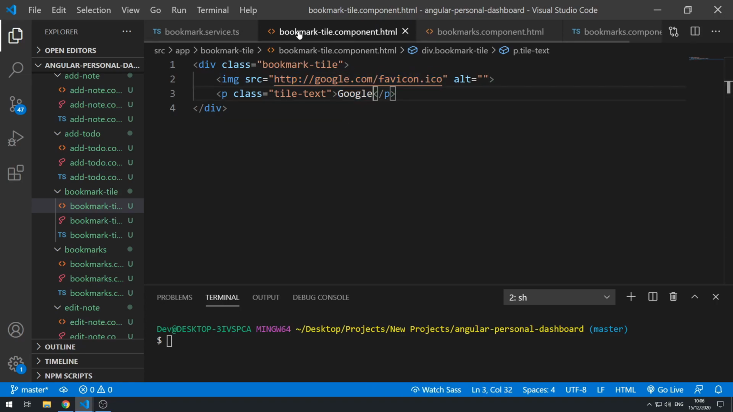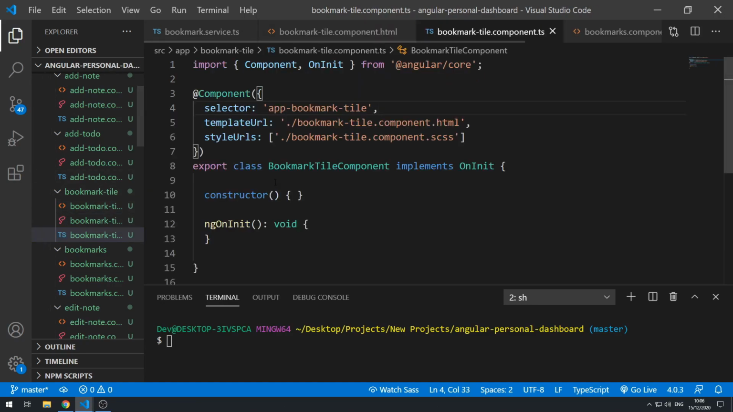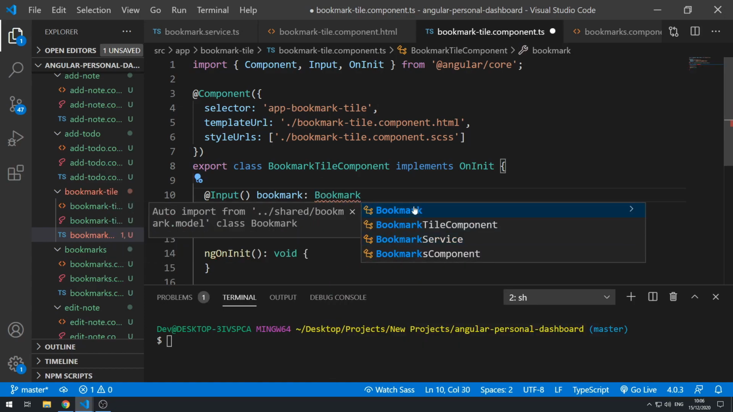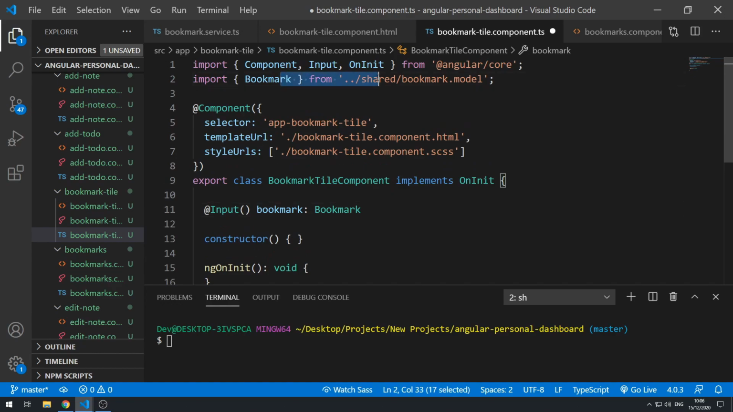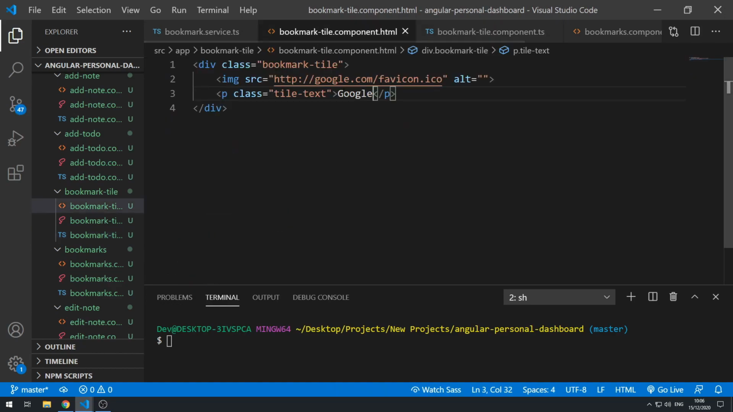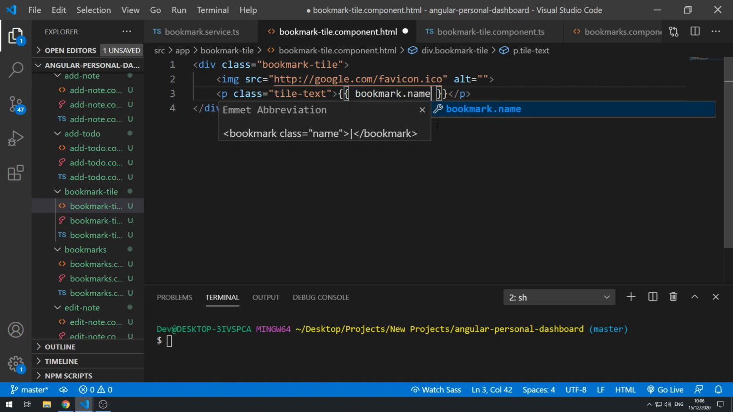First of all, let's go to the bookmark tile component class and set up an input property. So @Input, and let's call this bookmark. This will be of type Bookmark, and that needs to be imported up here. Alright, let's save this and go to the bookmark tile component template. Now we can make these dynamic. Here, let's use string interpolation and do bookmark.name. Let's save this and go back to the application.